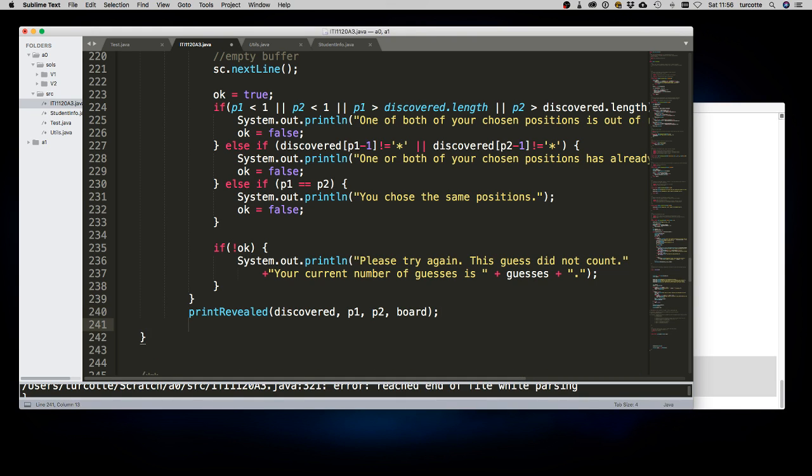And then, this is going to print that for the user, and then there are 2 possibilities. Either the values P1 and P2 at discovered match, or they don't match. If they do match, then those cards are going to stay there.